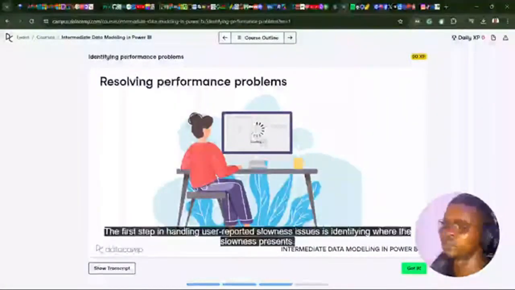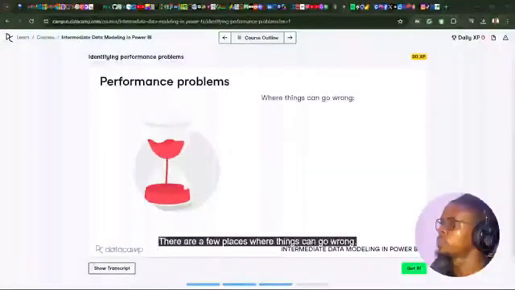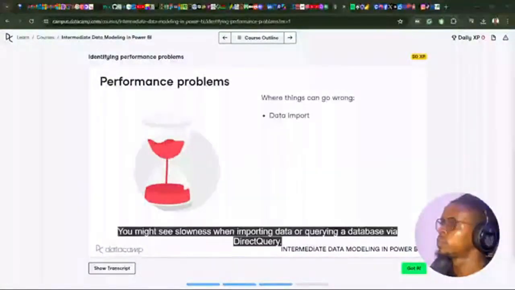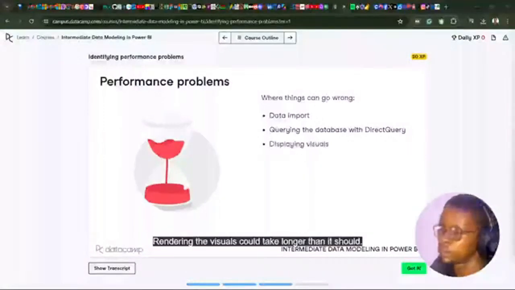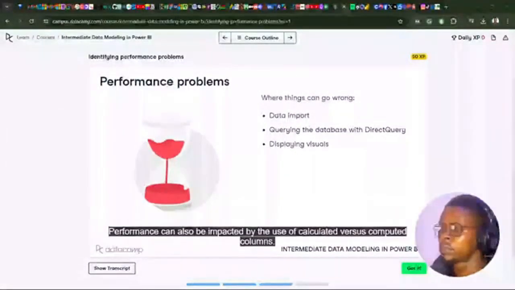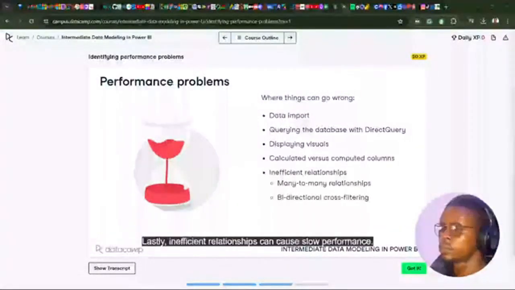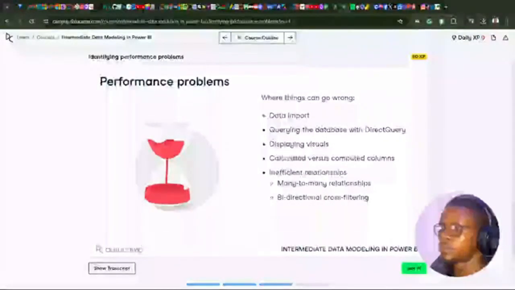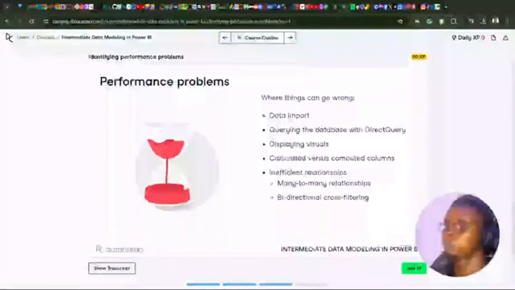The first step in handling user-reported slowness issues is identifying where the slowness presents. There are a few places where things can go wrong. You might see slowness when importing data or querying a database via direct query. Rendering the visuals could take longer than it should. Performance can also be impacted by the use of calculated versus computed columns. Lastly, inefficient relationships can cause slow performance. There are other performance issues, but we won't focus on those in this course.